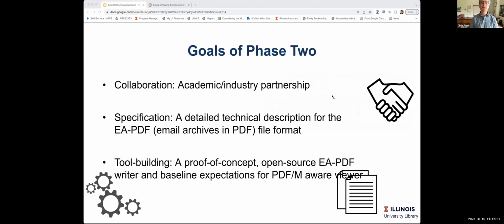So the goals of the phase 2 project essentially are three. First, I've already implied this, an academic and industry partnership through the PDF Association. The main goal and the most important one is the development of a detailed technical description for the EA PDF file format. And then the third goal, happening in parallel with the specification development, is a proof of concept open source EA PDF writer or creator software, which is what Tom will talk about in a minute.